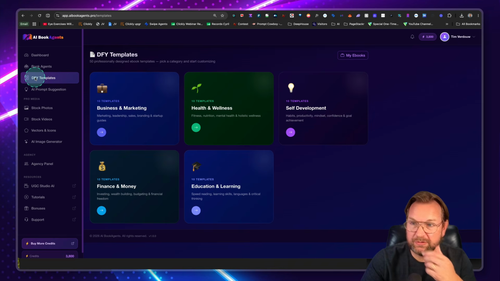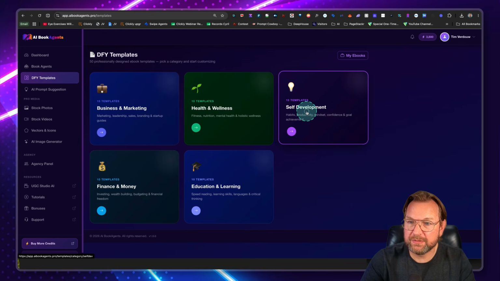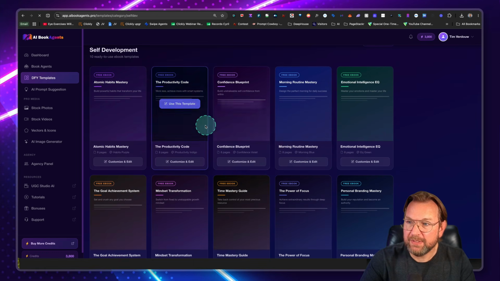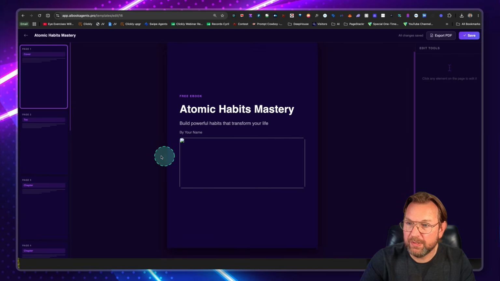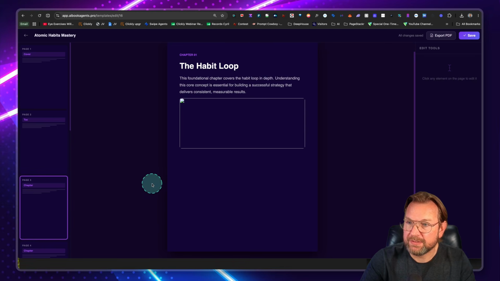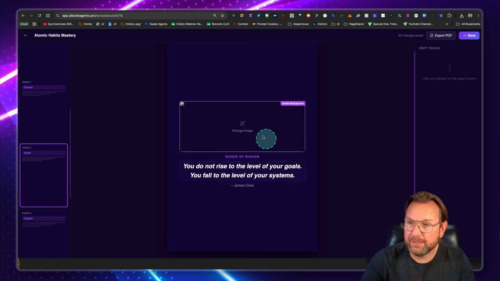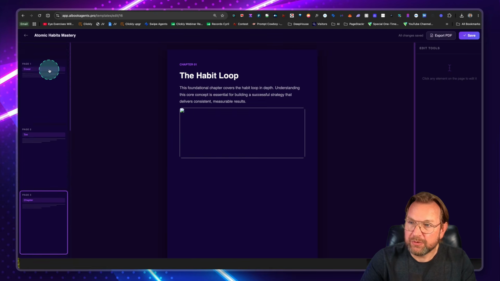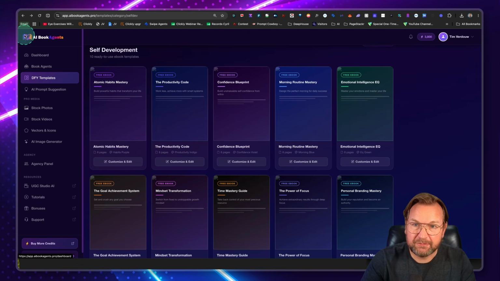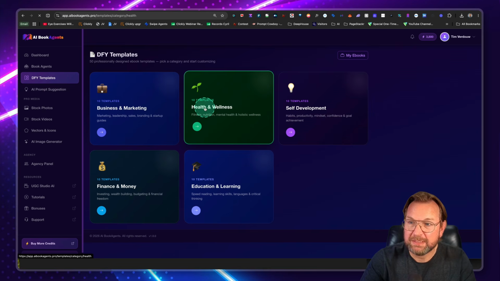Now, there are also done for you templates here in the library. So there's business and marketing, health and wellness, self-development. So for example, when you open this, you have these books available here. So you can use this as a template and work with these templates. You can see it's already filled out with content. Images are missing. The images were here this morning, so probably they're working on the app right now because you don't see the images. However, personally, I prefer to create ebooks myself instead of the done for you templates because, yeah, I like to have control myself and unique books.